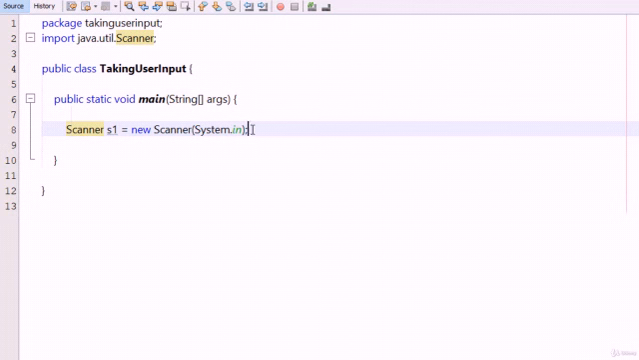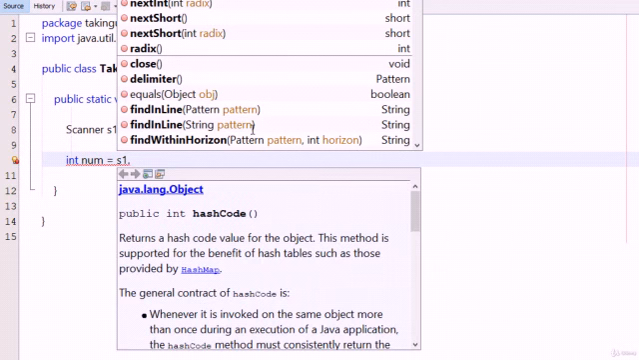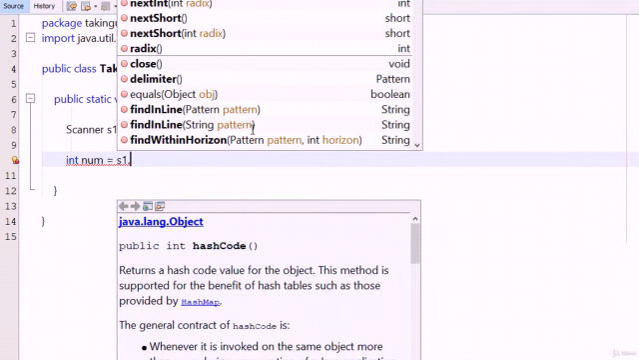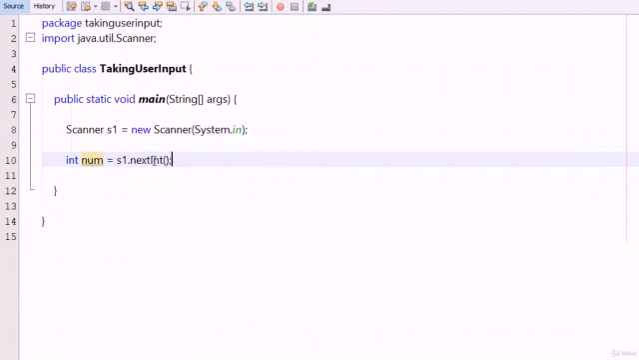If I want to read a number from the scanner class, then I type here int num, for example, and then we have to use s1 dot, then I have to use the method here, which is nextInt, like this. Now this method is going to convert the input to an integer. In this way, using this line, we take input from the user, and in this line we have stored that input in our variable.